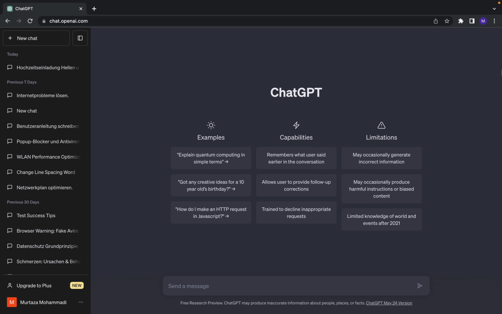And this is the graphical user interface of ChatGPT, okay? And on the left side, what you search will appear. So here are some questions, okay? But down here you can write anything you want.